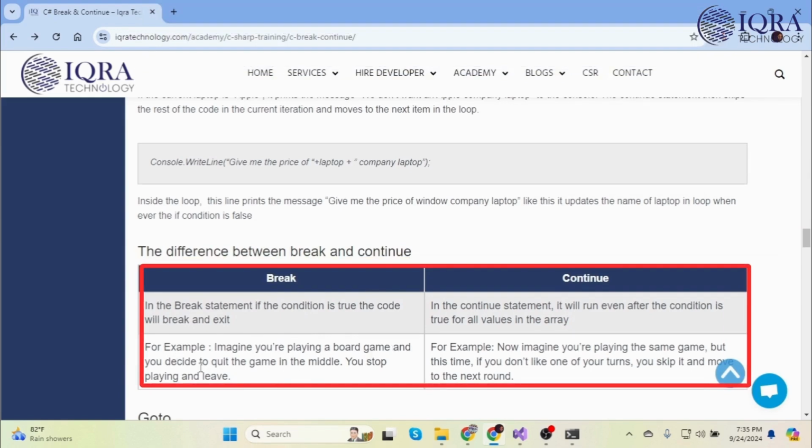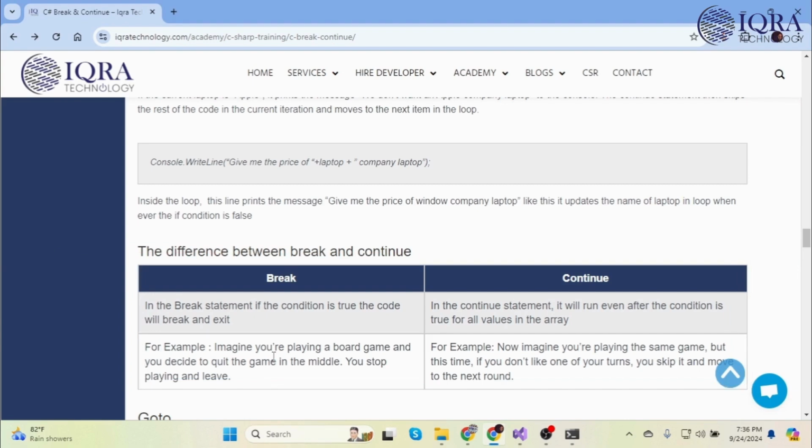What is the difference? Imagine you are playing a board game and you decide to quit the game in the middle. You stop playing and leave. Like you are playing a carom board, and you did not want to play anymore because your family members called you, so you left the game. Now imagine you are playing a carom board, but this time when your turn comes, you skip your turn and give it to another person. You say that I don't want to play this turn, then the game continues like this. And when you leave and go away, this is a break statement.